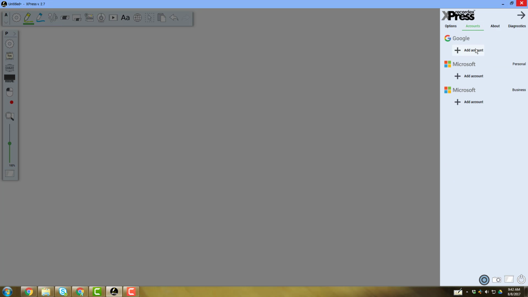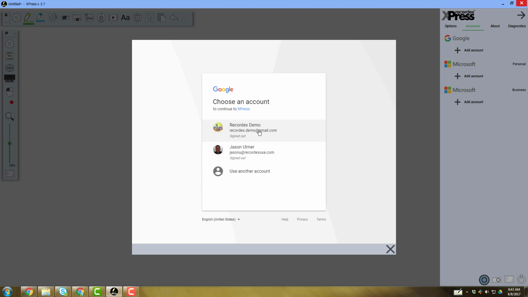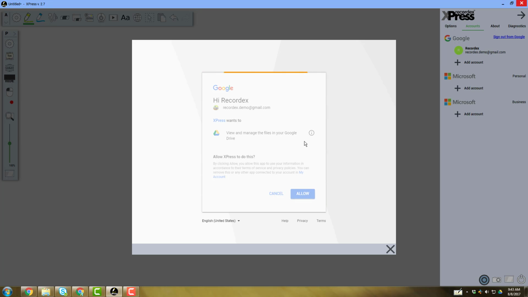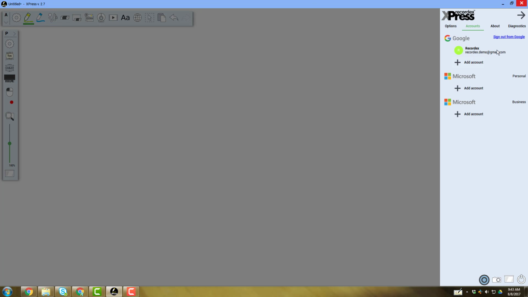Here you can select the type of account you wish to add, Google G Suite, and a business or personal Microsoft Office 365 account. In this example, we'll add a Google G Suite account. Enter your account information and follow the on-screen prompts. This will link your account to XPress. To sign out, click the link.